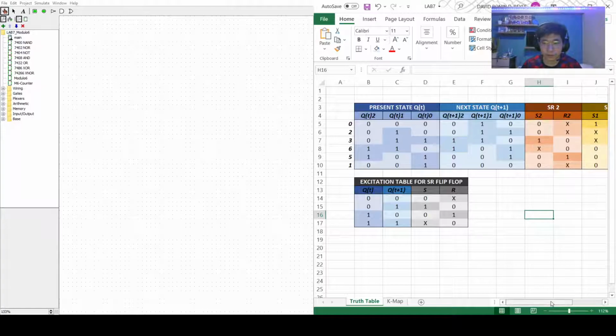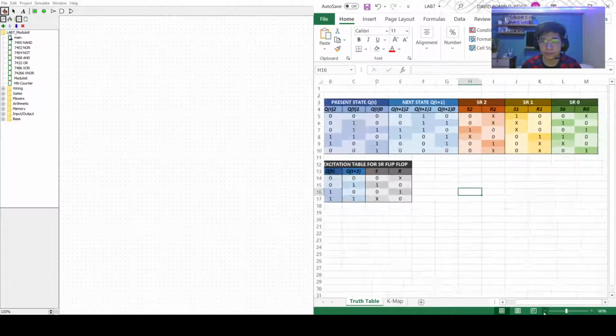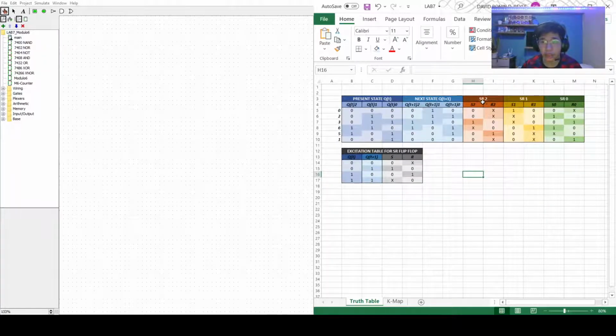I've actually made this part of the truth table, which is the SR2, SR1, and SR0. So why SR? Because we were instructed to use the SR flip-flop. As you can see, we made three colored SR flip-flop tables, one for each bit, for the present state and for the next state.